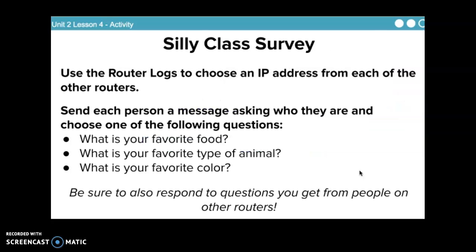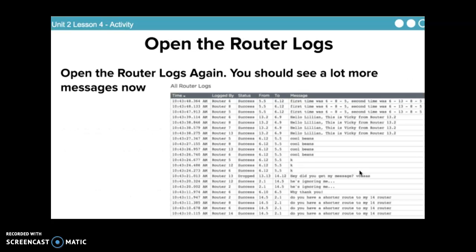You'll use those logs to choose an IP address from each of the other routers. Send each person a message asking who they are, and choose one of the following questions. What is your favorite food? What is your favorite type of animal? What is your favorite color? And then be sure to respond to questions you get from people on other routers, not just your router.